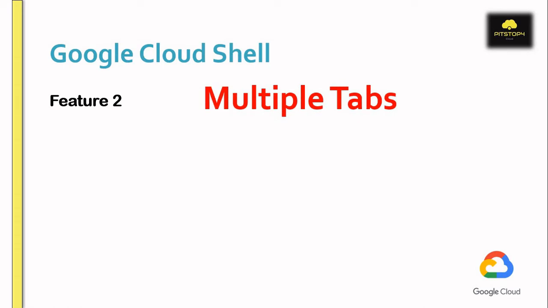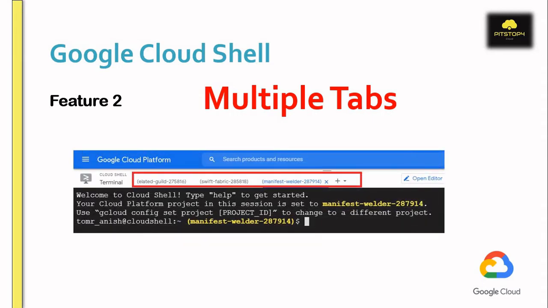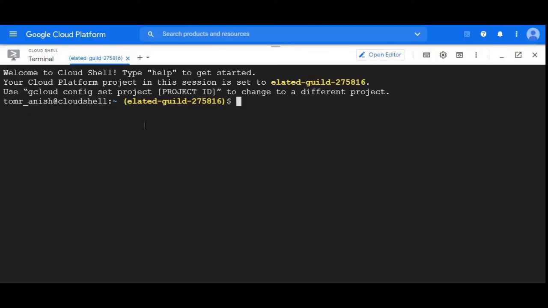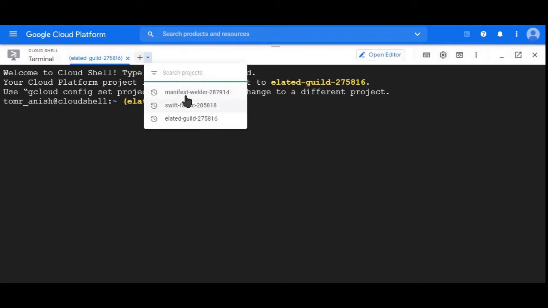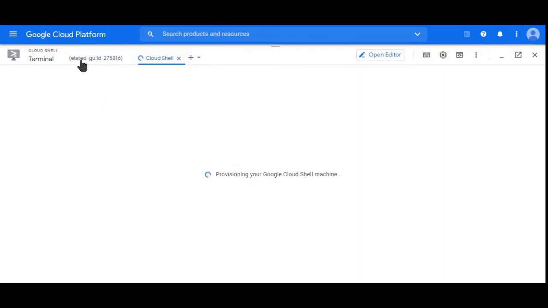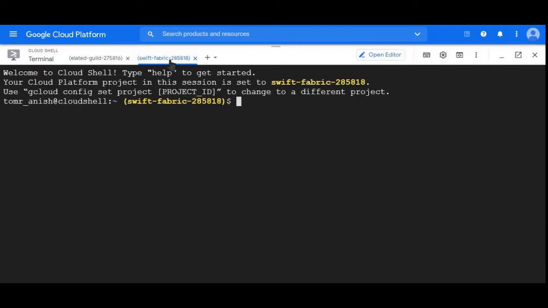Multiple tabs. Just like we open different URLs in different tabs in a browser, you can open different projects in different tabs under Cloud Shell. Let's see how it is. My Cloud Shell is open with the project ID Elated Guild. If you go here, there is a plus sign. If you drop down that, it will show the projects where your ID has access. My ID has access to 3 projects. If you click any of the projects, it will open in a new tab. See here, Elated Guild, and I'm opening the next project in the second tab.